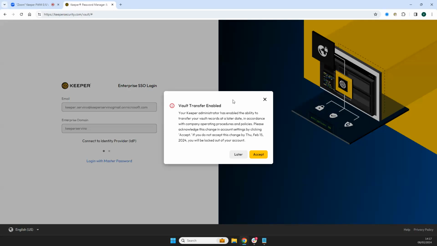This is not something that they are going to do just to see what's in your account, because when they do that, your account's deleted. So they're only going to use when you actually leave the company. You receive this notification explaining what it is, what the vault transfer does. All you have to do is click on accept.